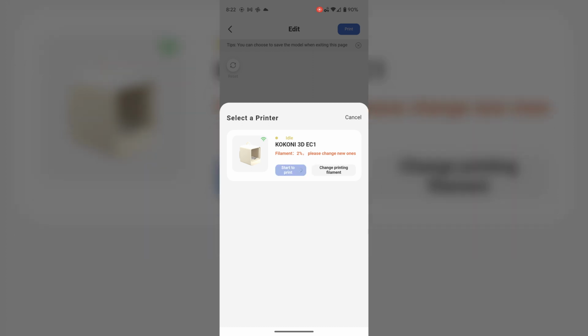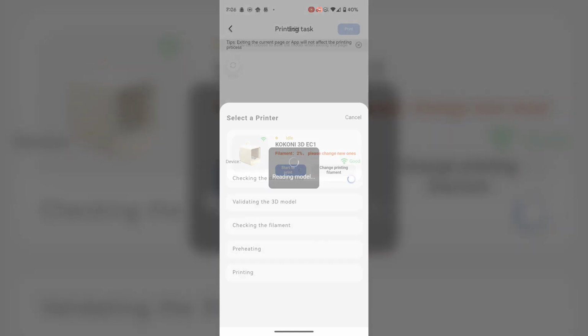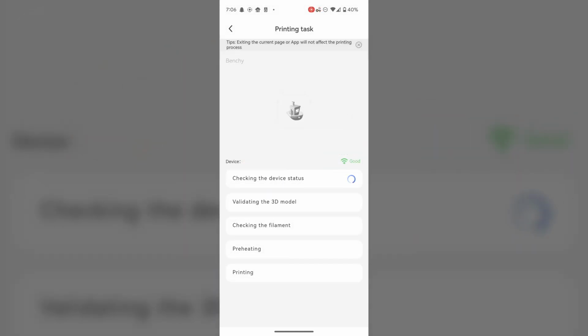So, if you frequently change cartridges, those percentages are meaningless. Next, you are brought into a monitoring screen. It will send the job to the printer, and from there you can close the app without interrupting the prints. It'll preheat the printer and start printing. The monitoring screen does tell you how long the estimated print time is.